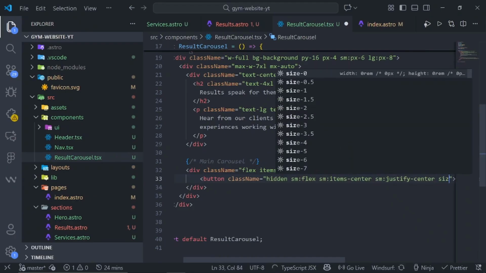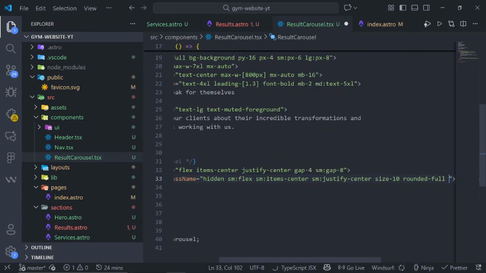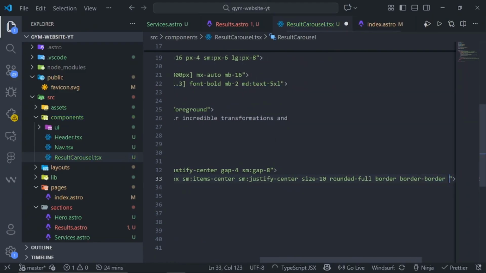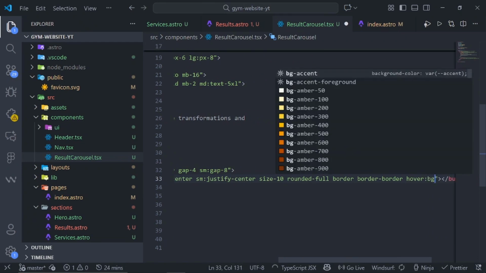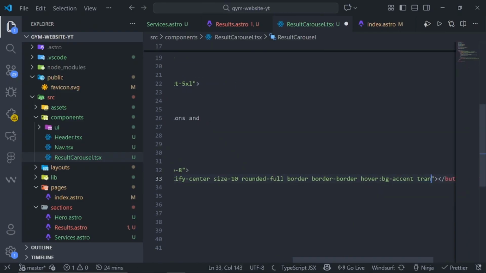Then for the size, we give this 10, then rounded is going to be full to have a complete circle. So add the border, and the border color will be border. Then on hover, we have a BG accent, so this should have a colon here, so we say hover:bg-accent, add the transition, set it to colors, like so. Then let's just add an aria-label, like just say previous story.